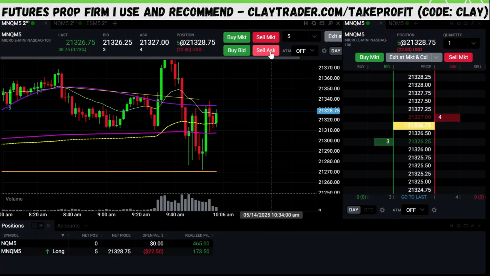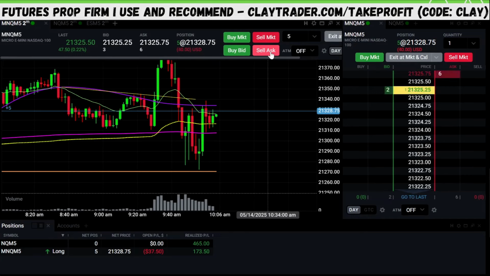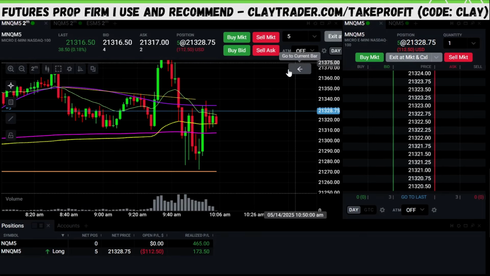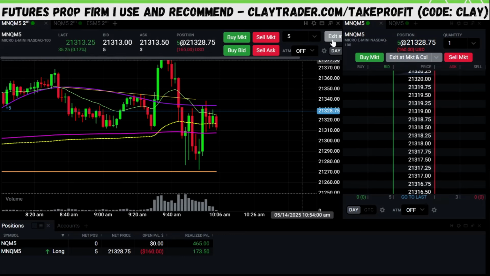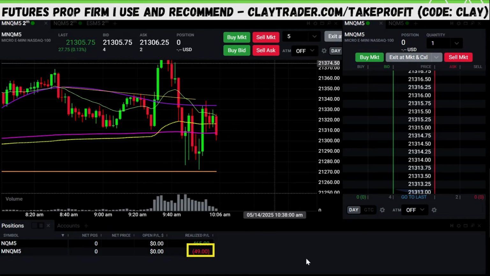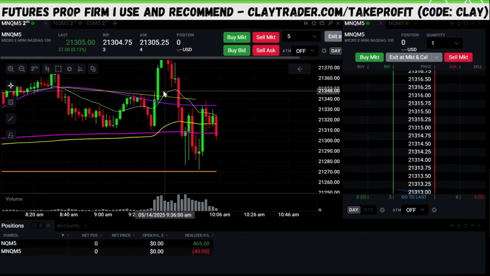See if it wants to try to push back up there now. All right, looks like it'll need to consolidate out here a little bit more. Out of that one, so I gave back all my gains down here on the MNQ. Bummer. All right, I'll pause.